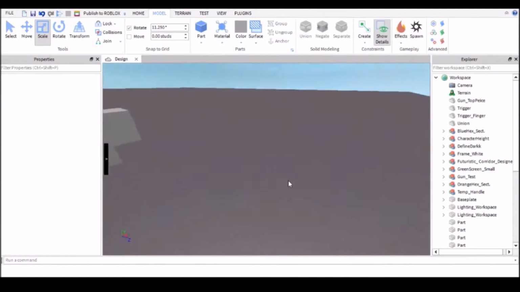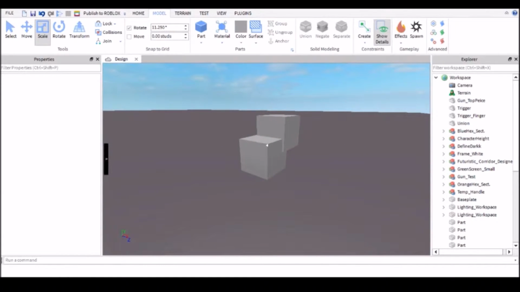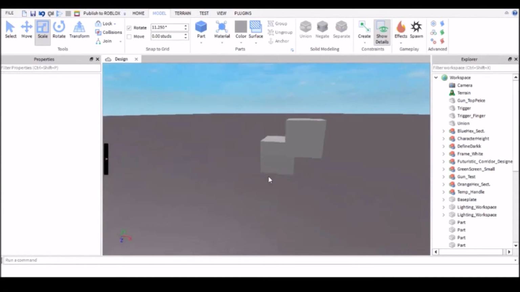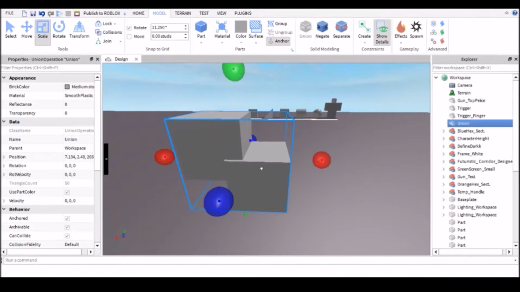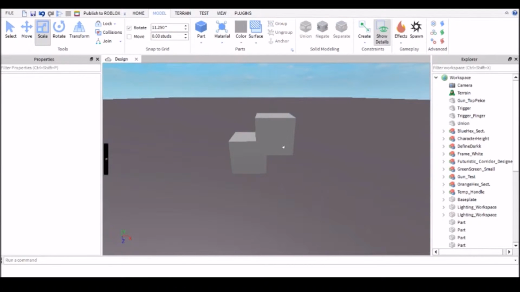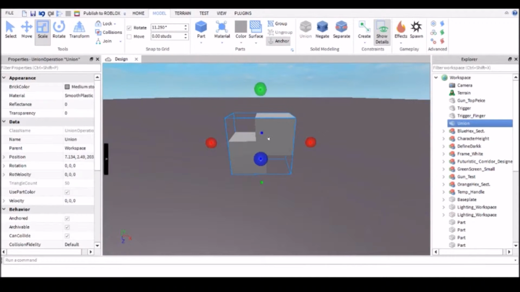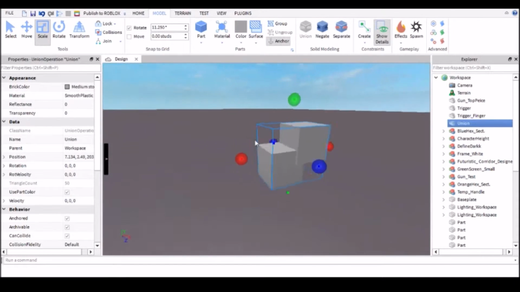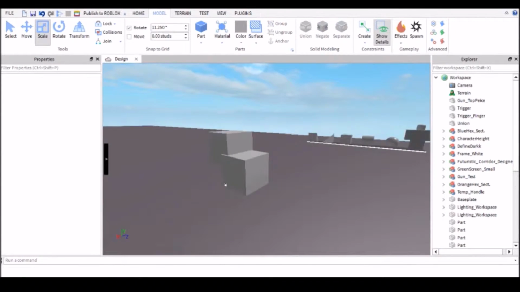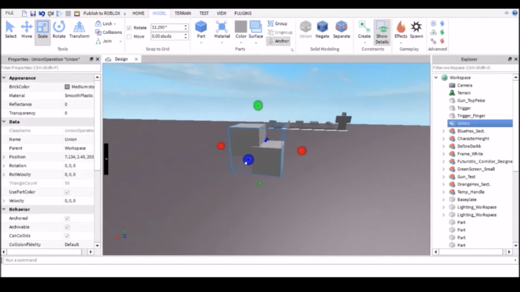Now, a thing to add about unions is they will take up a certain amount of triangles when you union a part. So as you can see here, I've got one union. There is no actual triangle counter, but I believe you can get a plugin that tells you the triangle count of a union. But if it goes over 2,500 triangles, you won't be able to union it anymore, and that's the max amount of triangles per union you can have. So you want to maximise and optimise your use of unions.